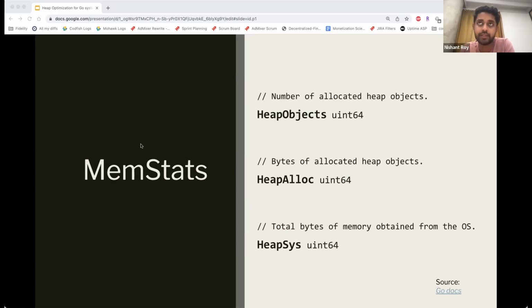It exposes, I think, 20 to 30 different stats that might be useful. There's a link; I can share these slides, or send them out later as well. The Go docs have a detailed breakdown of all the stats available in the memstats library, but these are the three that I use very often. The first one is heap objects, which shows you the number of heap objects that are currently allocated. Next one is heap alloc, which shows you the number of bytes that are allocated to the heap. And then the last one is heap sys, which is how many bytes have been requested from the OS for your program.